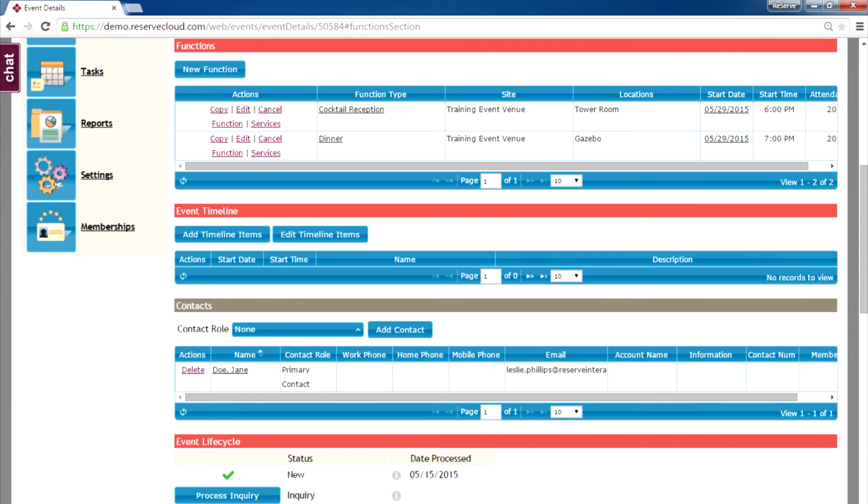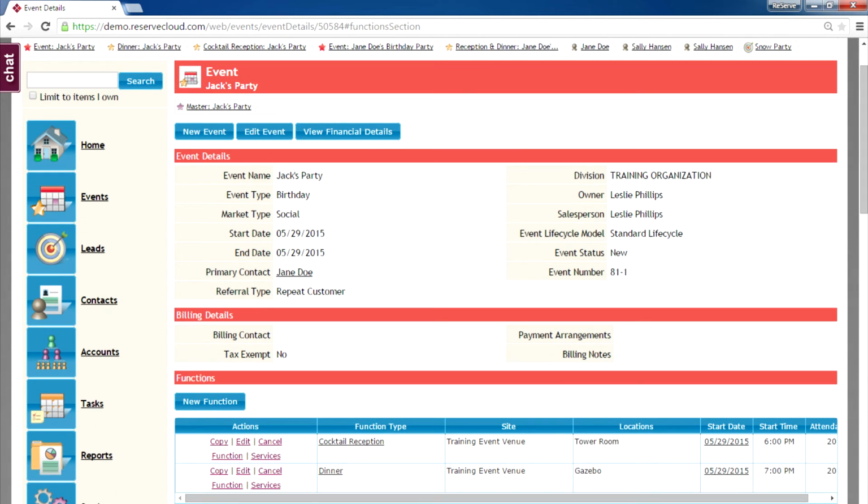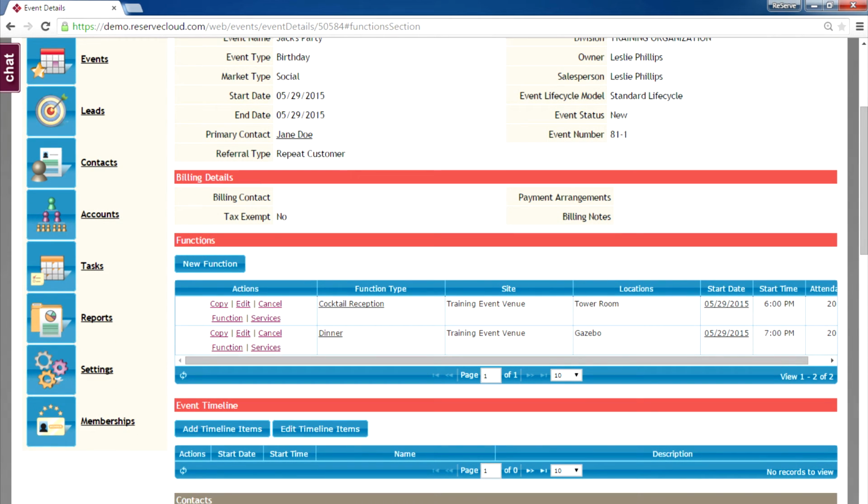And now what you're going to notice, I'm going to scroll up slightly so you can see my title bar. So I've got my event at the top, Jack's Party. I've got my event details with the basics. But as I scroll down here, now instead of having just one function, I have 2 functions listed, both of which I could add services to. And I do that simply by clicking on the function link and adding services, or faster, clicking on the services link and just directly adding the menus.